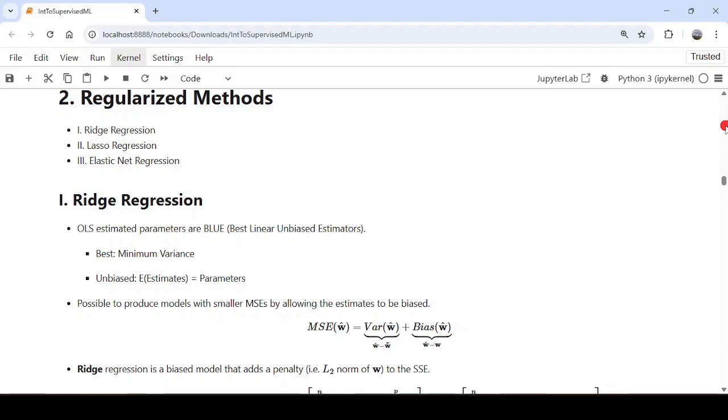Hello everyone. In the previous video we have seen how to train the usual ordinary least squares regression model using the Scikit-learn library of Python, and in that demonstration we utilized the Boston housing dataset. We'll use the same dataset for today's demonstration, and in this demonstration we are going to focus on regularized or penalized regression models, which include ridge regression, lasso regression, and elastic net regression models.